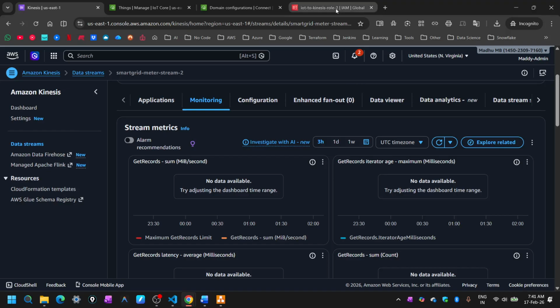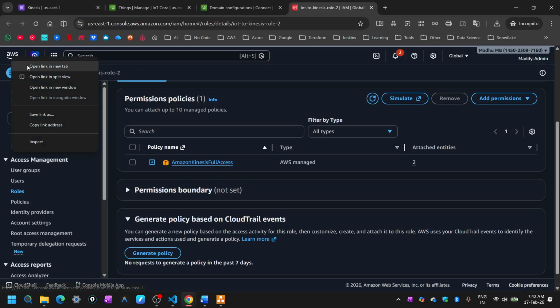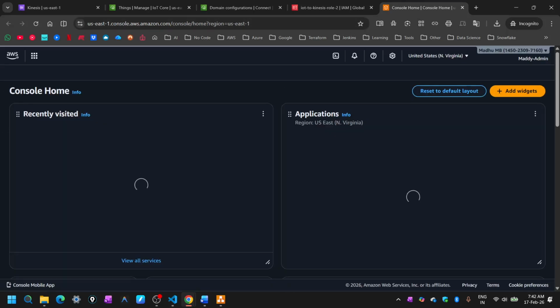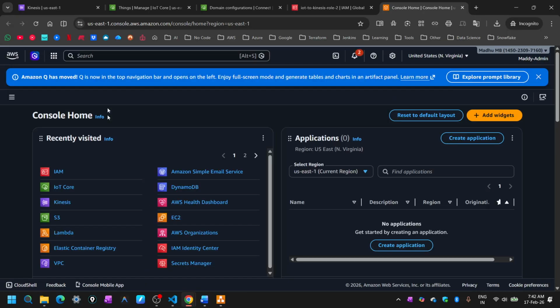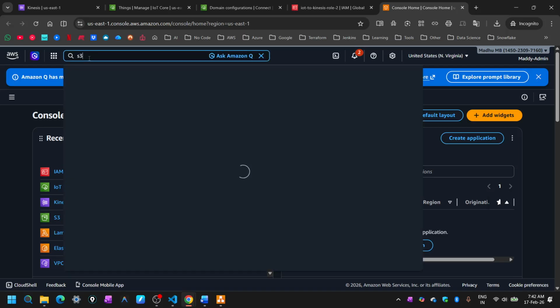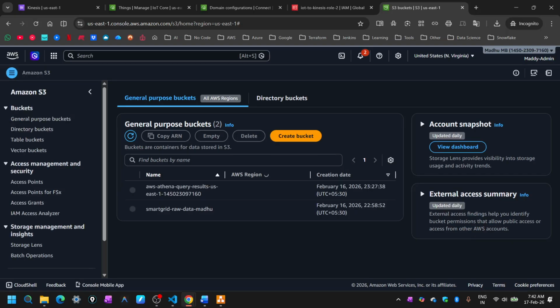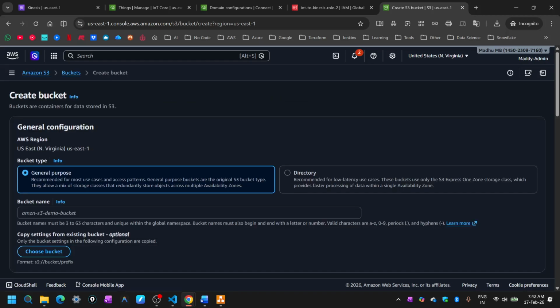So let's go here. Let's copy, make it a new tab, and then let's select the S3 bucket. Okay, so go here, type S3. This is the storage that we have. And don't worry about this one. We need to create a new one. So let's create the new one.